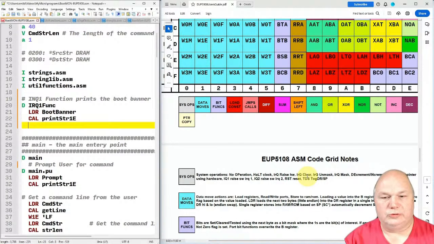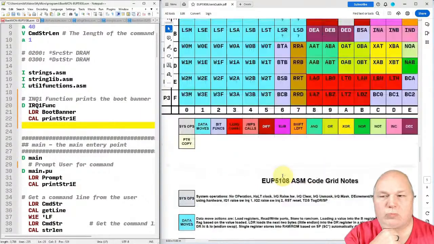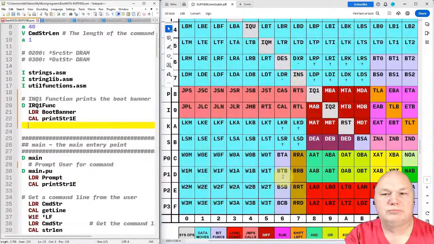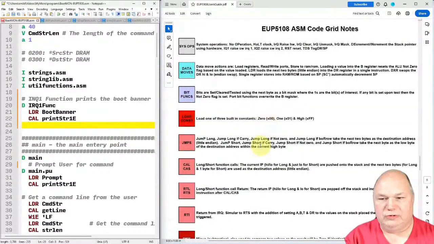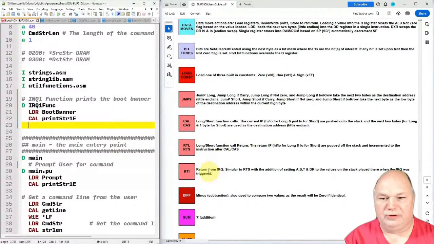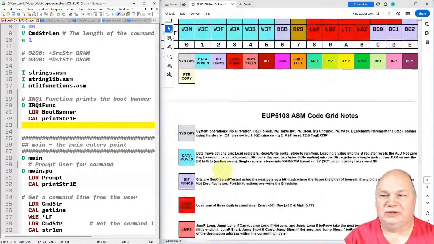Raise, clear, unmask, and mask. Yeah, so raising it is raising the hardware. What did I do? My return from interrupt function. Oh, RTI, that was what it was. Jumps and calls. There's my call. Yeah, return from interrupt. There we go. I knew I had it documented.